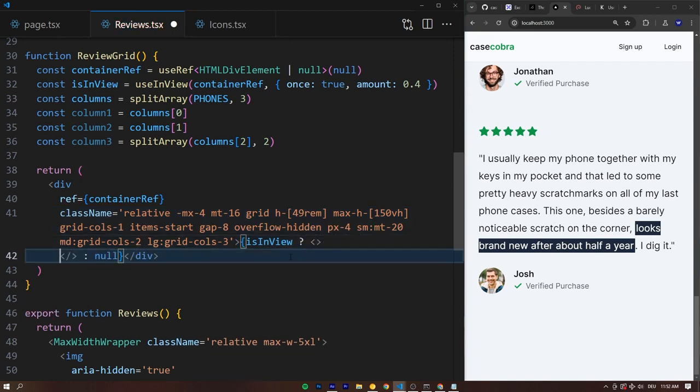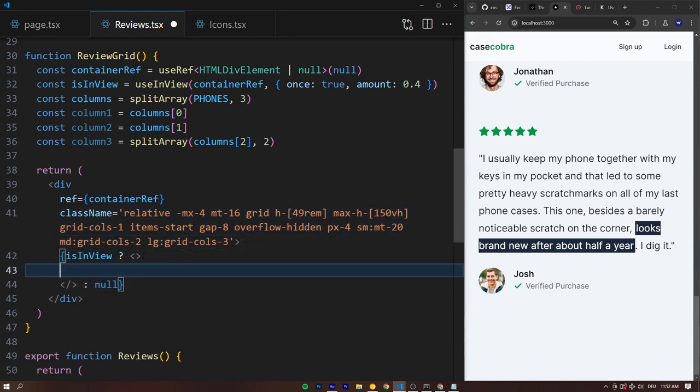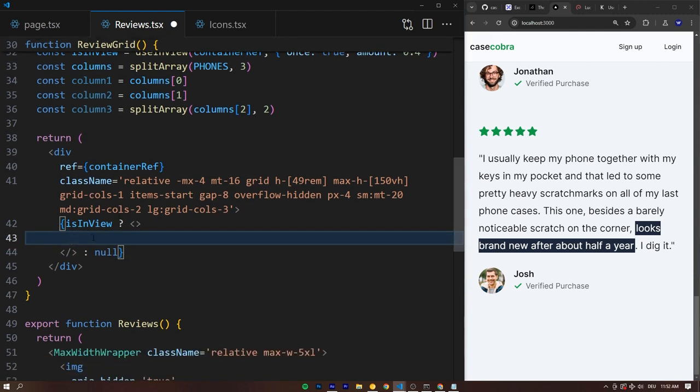And if it is, in that case, we're going to render out a React fragment, which is just allowing us to put some elements at the same level without rendering another DOM node for that. Okay, so what we're going to render out in here is going to be the ReviewColumn, a component that doesn't exist yet. We're going to create it together in a second, and this is going to be self-closing.